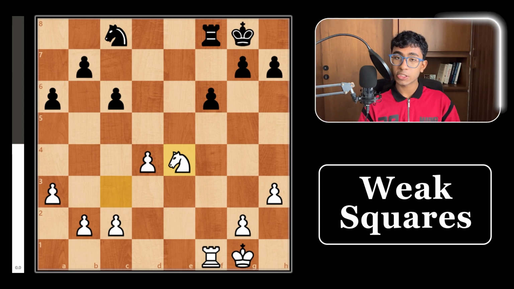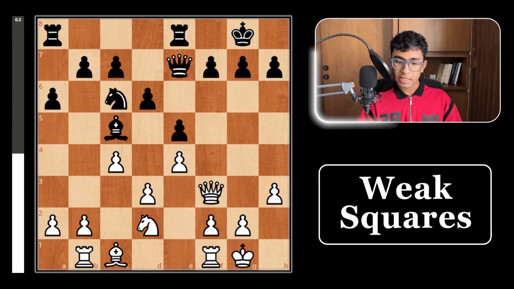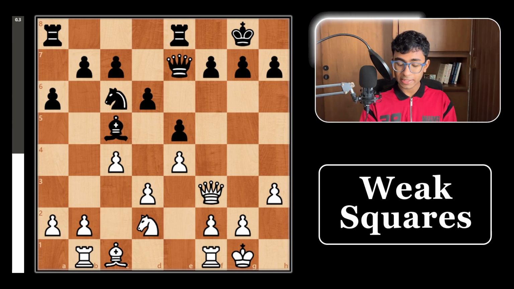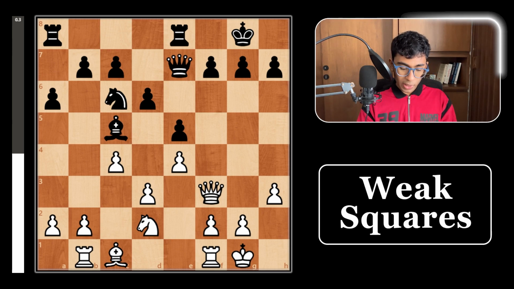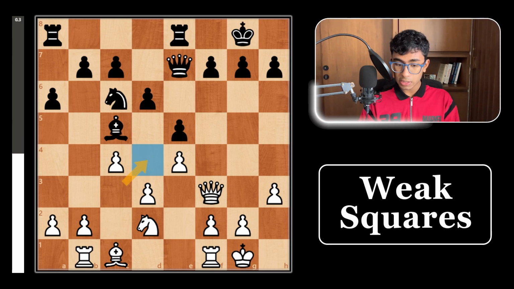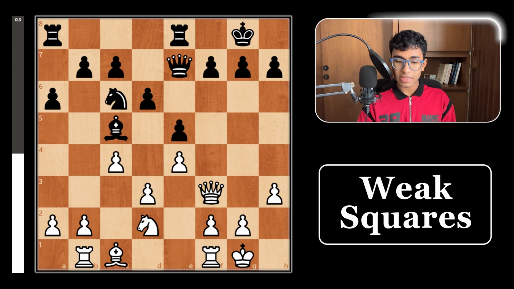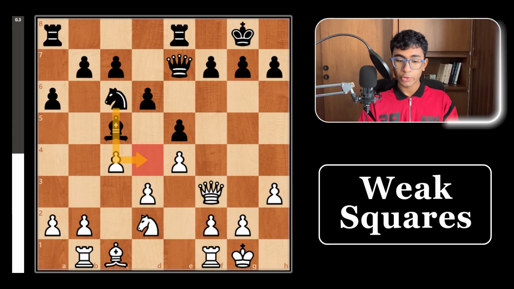So now let's move on to step number 2. Step number 2, defend your weaknesses. In this position, you will realize that it's White to play, and White has a very weak square on d4, because there is no pawn on c3 or e3 to protect the d4 square. So Black's idea is pretty simple. He wants to put his knight on d4.